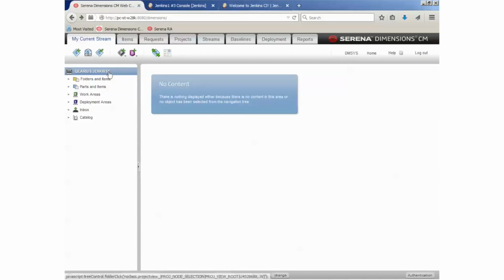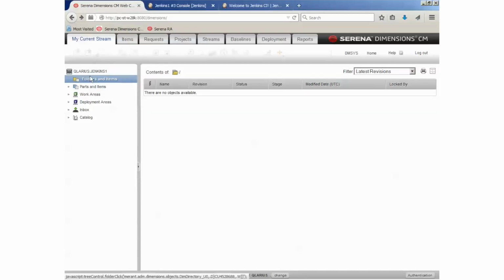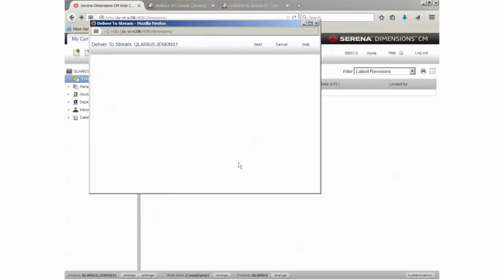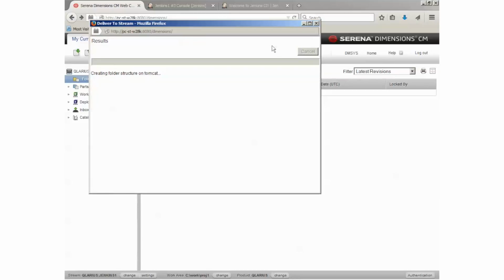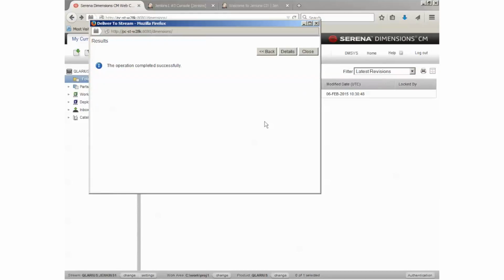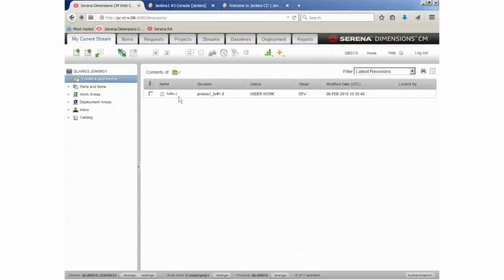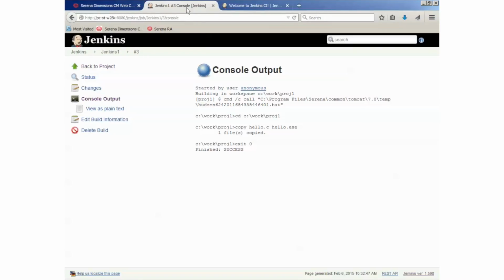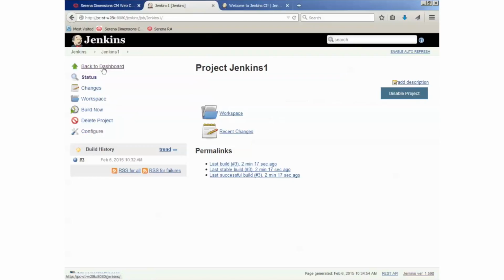As it's my current stream, we can now perform a deliver, which picks up the hello.c file. So now we have a stream with the contents of that file that we want to build. We're now going to go back into Jenkins and configure this Jenkins build project to work with Dimensions CM.